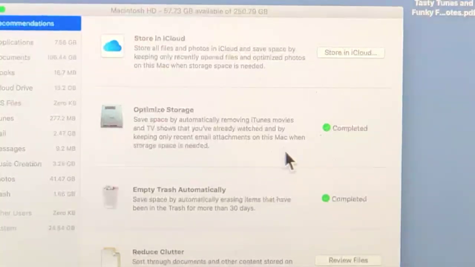This is a way to optimize your space, and what that does is it tells the computer to automatically remove some things that you've already watched and assume that you're not going to watch again. And you can save space by doing that. As I mentioned earlier, you can set this to empty your trash automatically, so that after 30 days, anything that's in the trash gets emptied out. Remember, anything that's in your trash actually takes up space on your drive because the trash is in the drive. So you could do that.